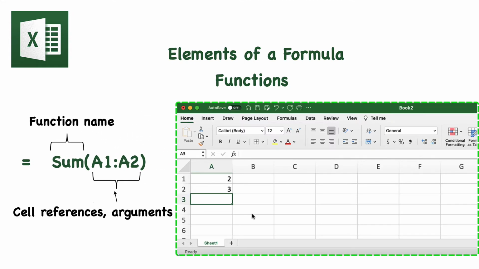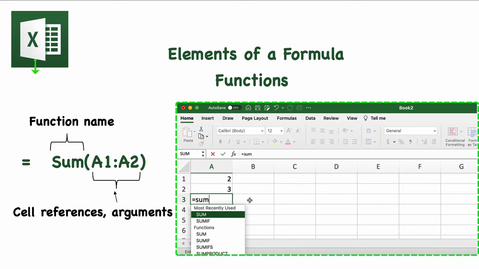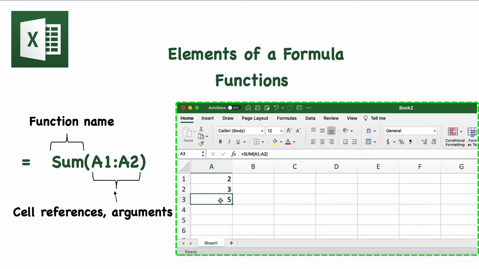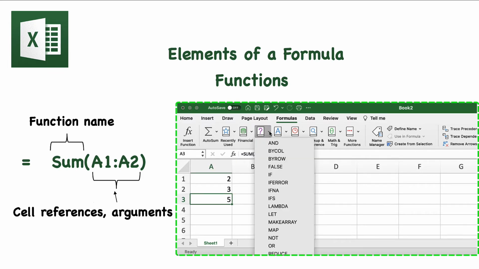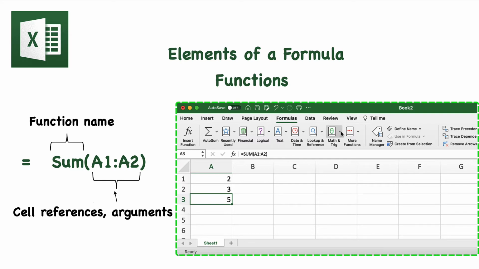To insert this formula, you can type the equal sign, the name of the function SUM, open a parenthesis, and then with your mouse select the range that you need, A1 to A2. Then close the parenthesis and press enter. I want to mention that there is a ribbon tab dedicated to formulas and functions, and I will dedicate several videos to show you how to use popular functions in each category.